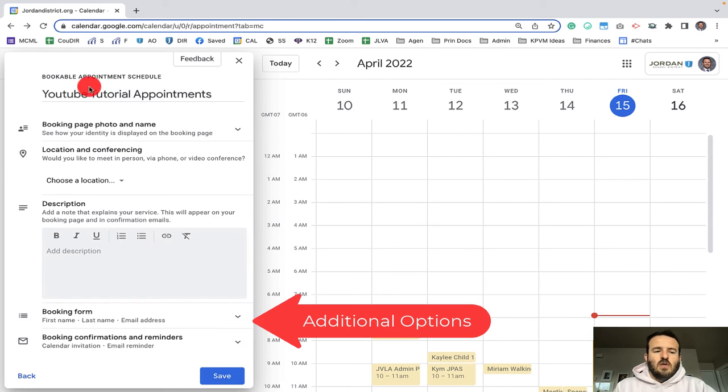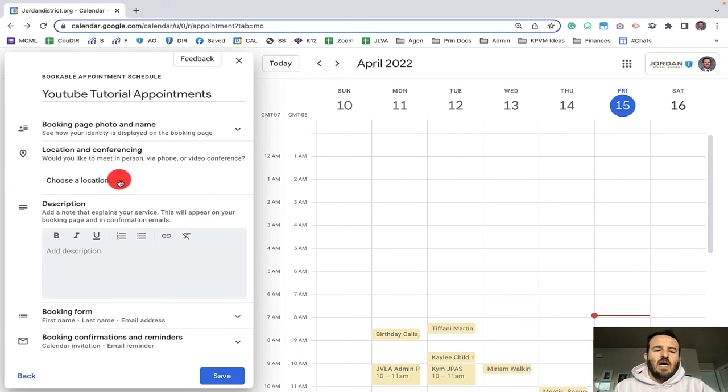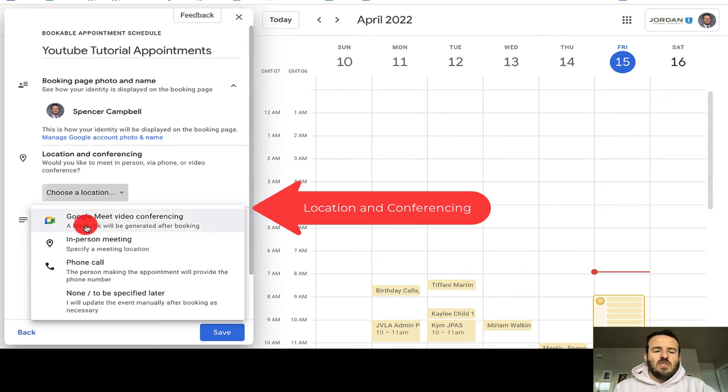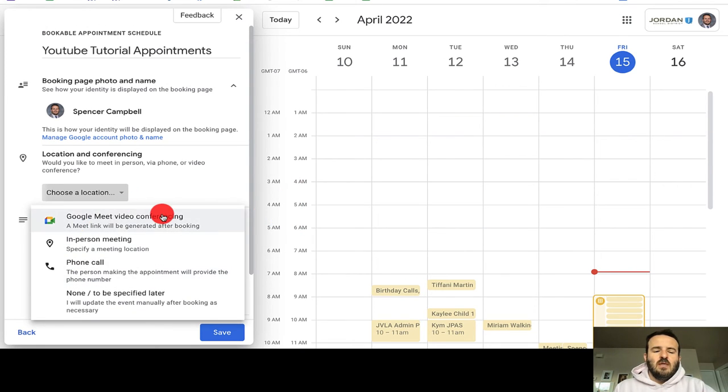So when I click on next, you'll see I can add a little bit more information. I can add a photo of myself, right? This is a booking page, what this looks like, and you'll see at the end what the booking page looks like. I can change the location or the type of meeting. If I want it to be an in-person, a phone call, or none, and that's to be specified later. Maybe I want it to be a Zoom, so I get the appointment slots in. Then I can create the Zoom links separately.